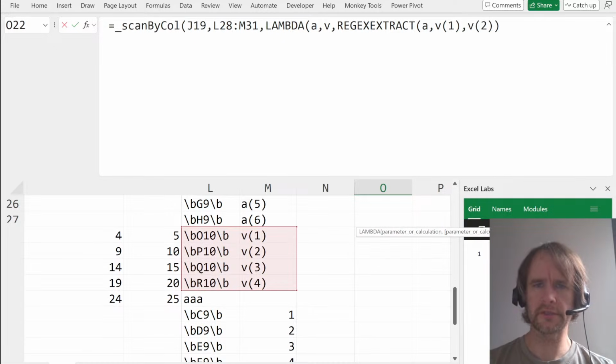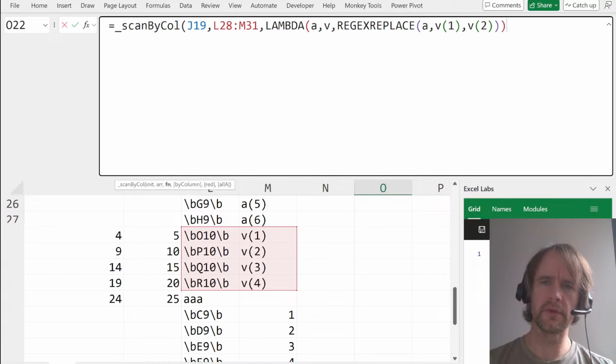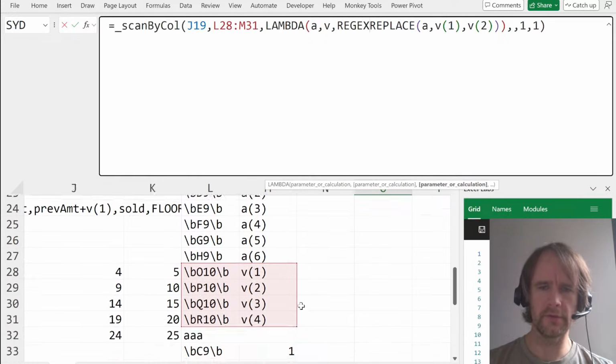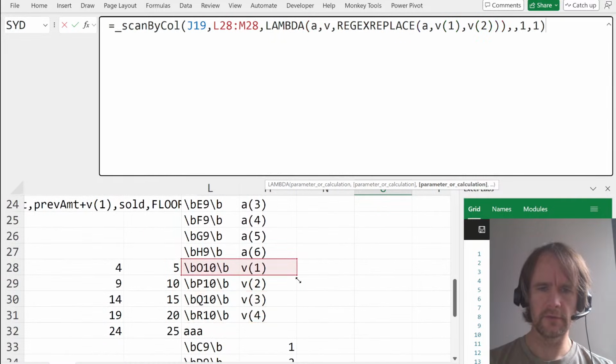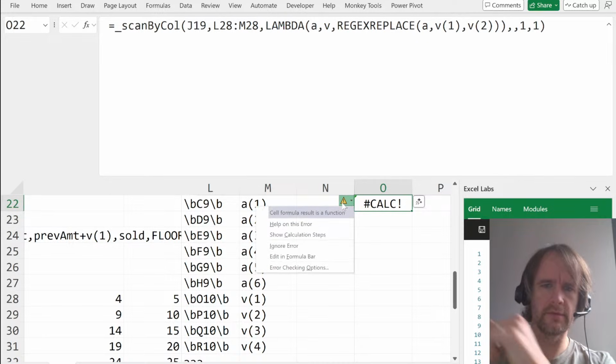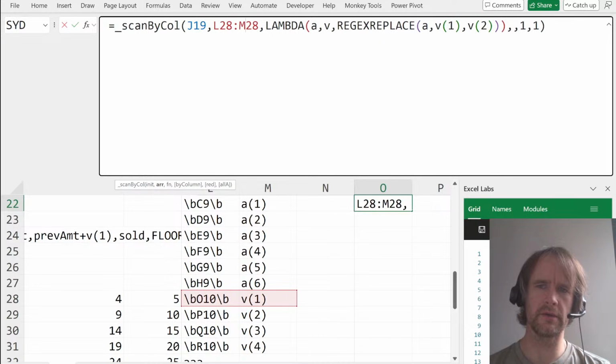Oh, sorry, not regex extract, sorry, regex replace. Oh, maybe that's what I did. Maybe I did the wrong one. Oops. Anyway, it's not by column, it is reduced, and it is all A. It's still going to 0. What the absolute F? Give me just one of them. Calc. Really? Something is wrong with scan by call, which is concerning, because I thought that was working.